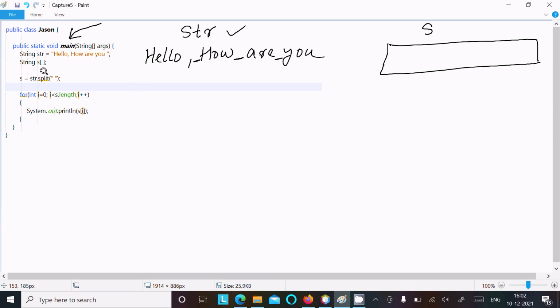After splitting, the result is stored into s. So here in s, this is now "hello," next is how, next is are, after that you, at indexes 0, 1, 2, 3. Now, after storing s, control comes to the for loop. So here the integer variable i starts from 0, up to s dot length. The total is 4, so the length of s is 4. So 0 less than 4, the condition is true, so it executes.